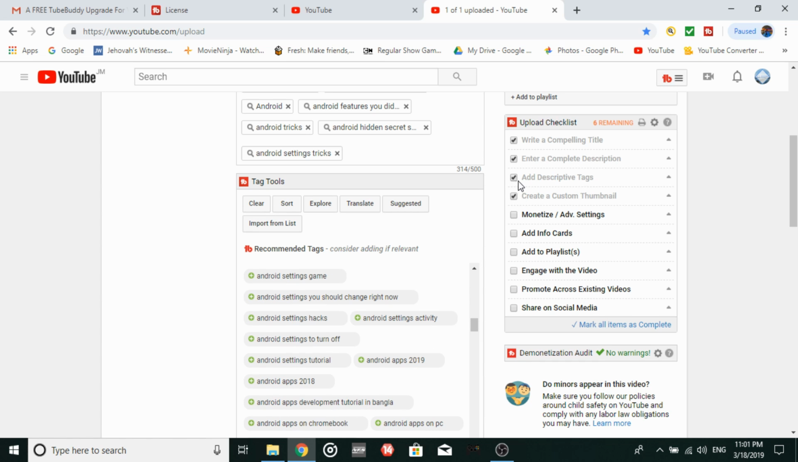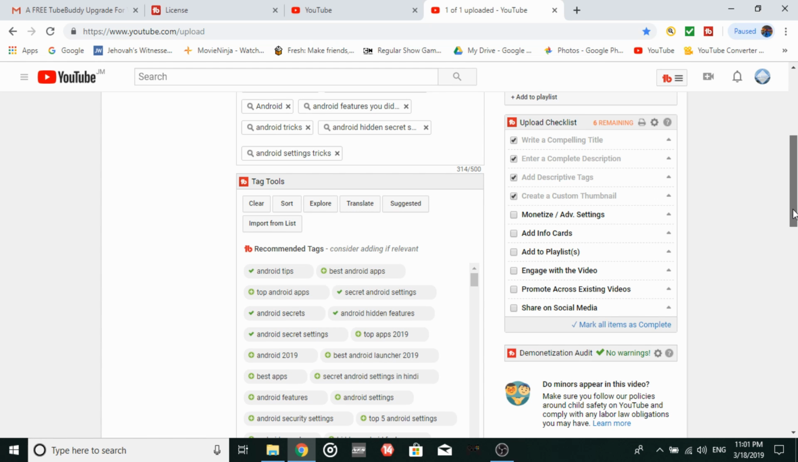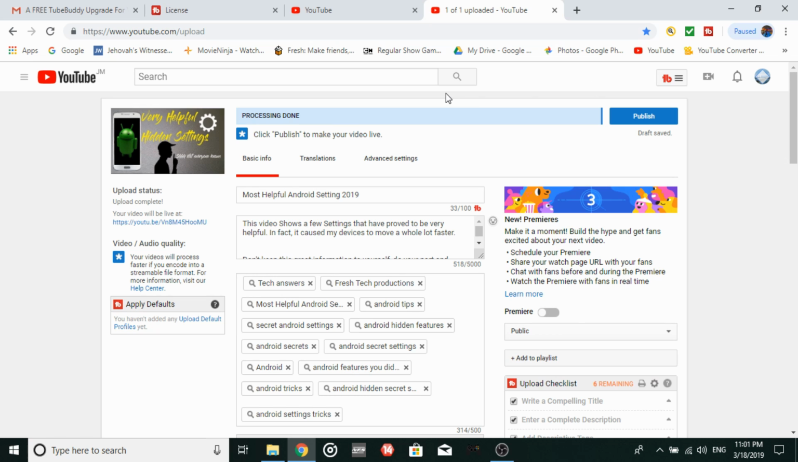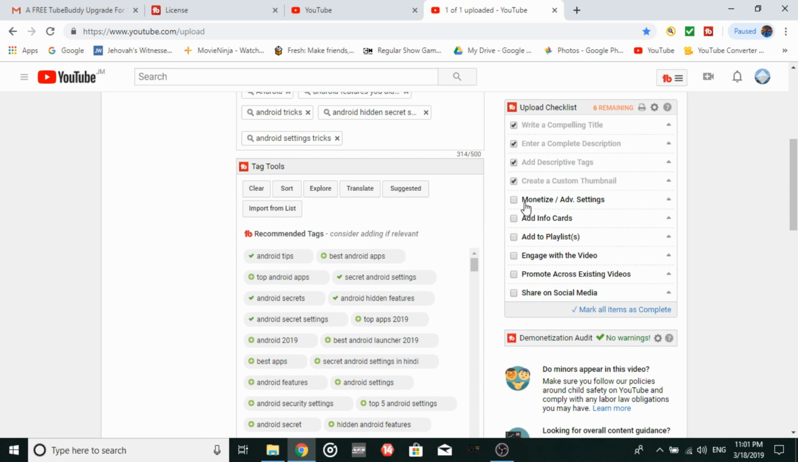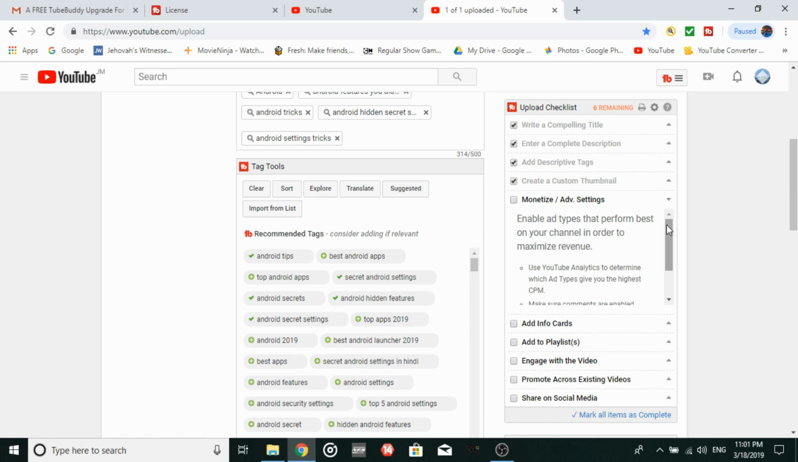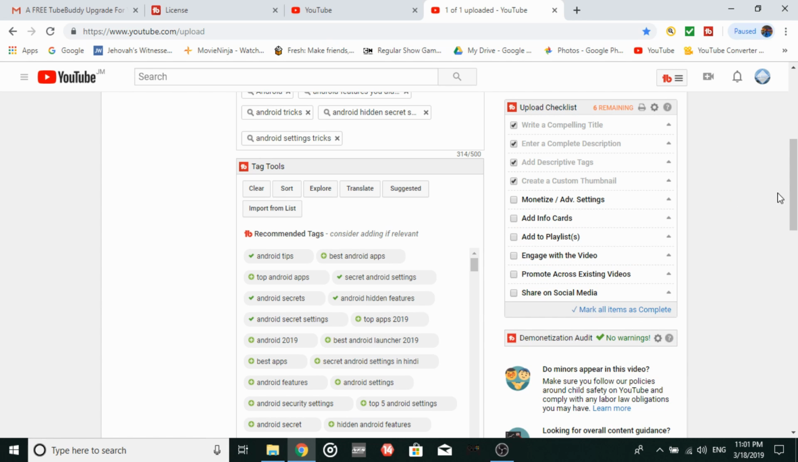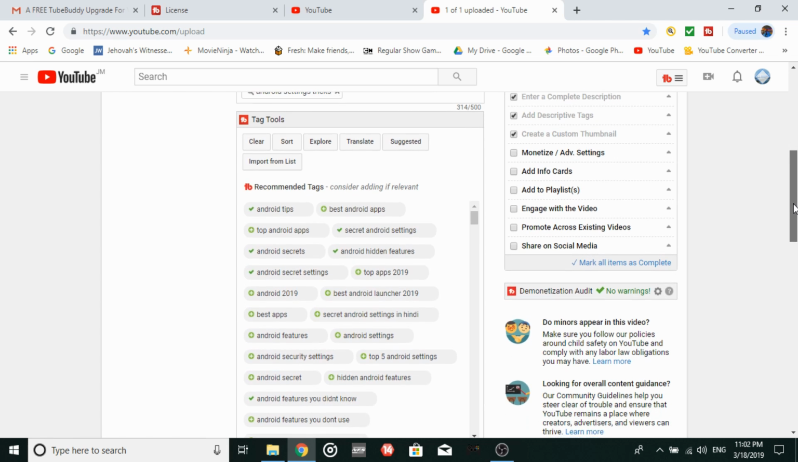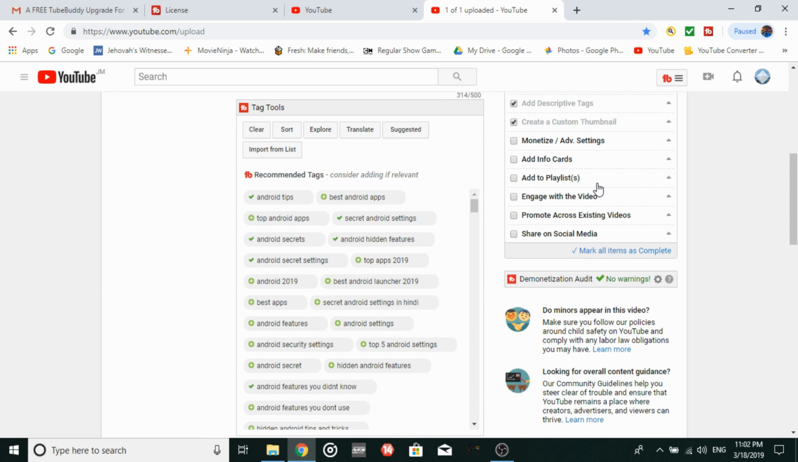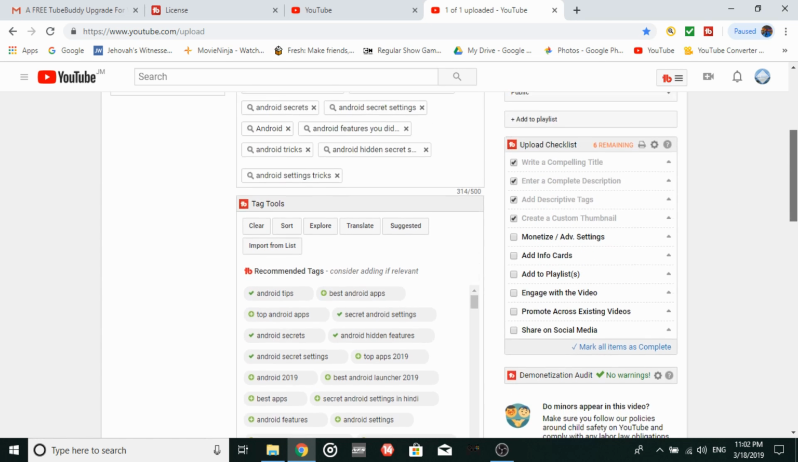Anyway, add check, create a custom thumbnail. I've done that in the exact same sequence that I've shown from an earlier video, which I think I'll be tagging at the top right corner just about now. Then there is another one that's about monetize or advanced settings. If you're not sure what something is, you can just use that arrow and it will show you. But since my channel isn't anywhere near being monetized, I won't have any such settings to change, for adding info cards and for adding this video to a playlist.